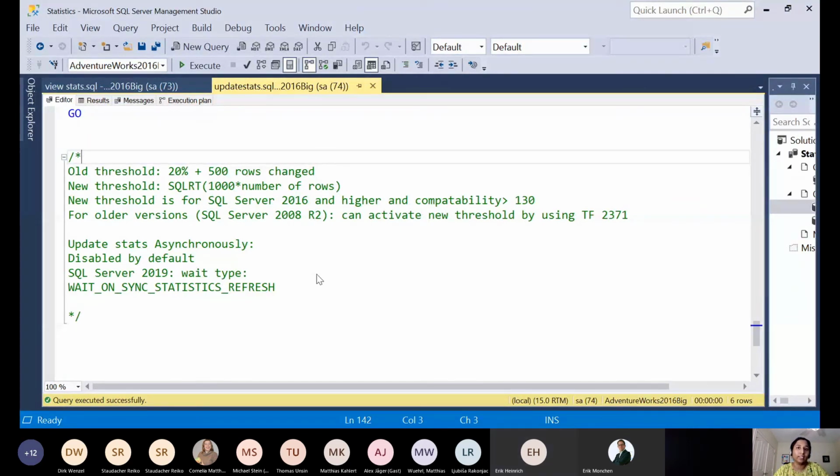But if our auto update stats is on with this asynchronous feature disabled, then we might see a wait type on the server, because these updates happen immediately. Our query has to wait while those statistics get updated. So we will see this wait on sync statistics refresh wait type. I would like to point that out, and now I would like to hop back into my slides. Let me share my slides again.